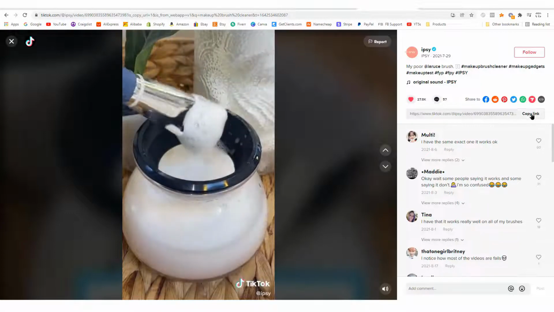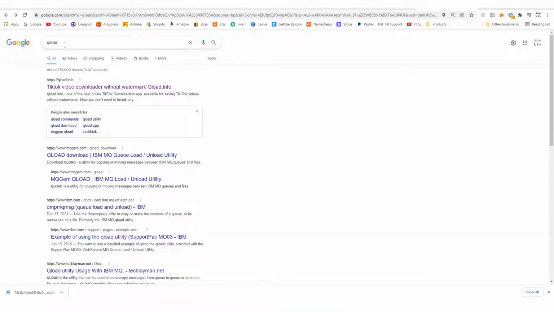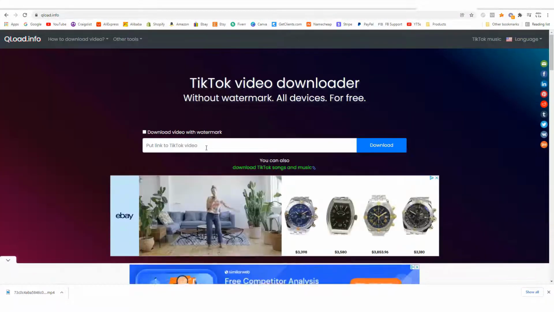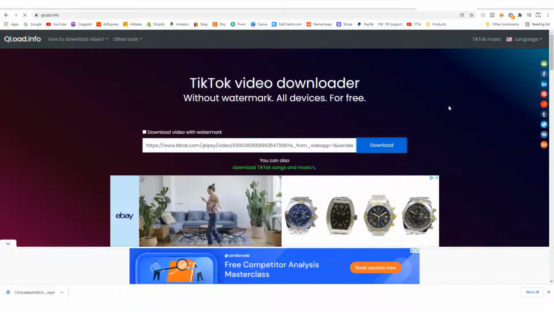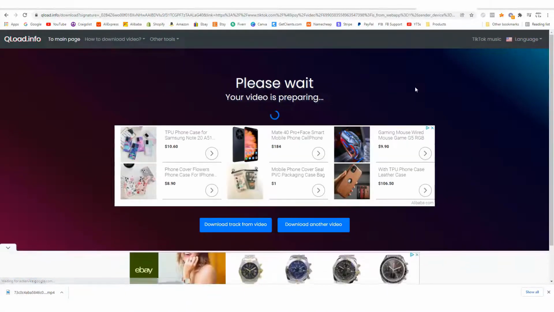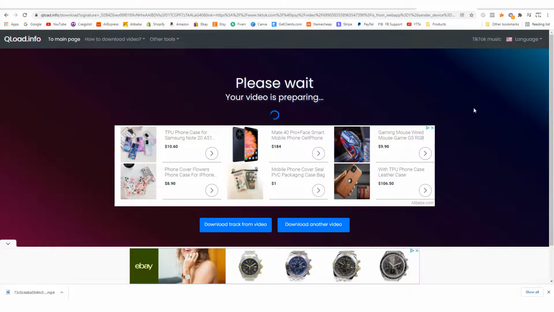So what we're going to do is copy the link. Then you're going to go to Google and type in QLoad. The first thing that comes up is TikTok video downloader without watermark. That's exactly what we're looking for. QLoad.info, it's the first one. Click that, and then paste the video link you just copied. Paste, and then hit download. It's going to say, please wait, it's preparing your video. And then, all right, it's downloading right here. Perfect. So you just downloaded it without the watermark.